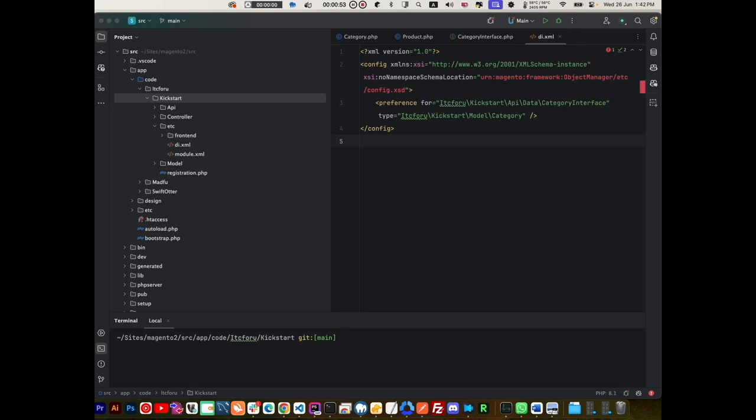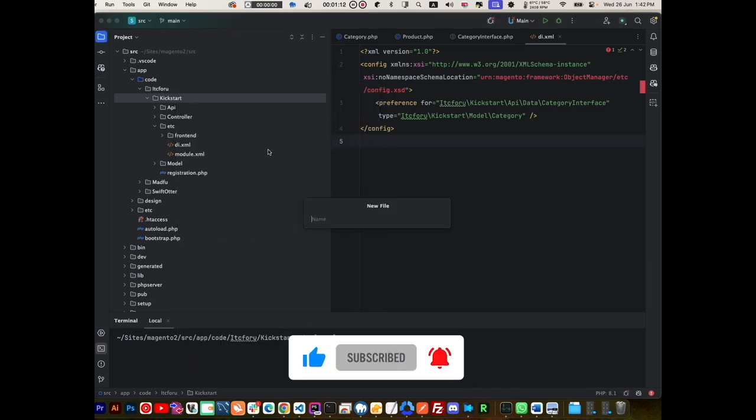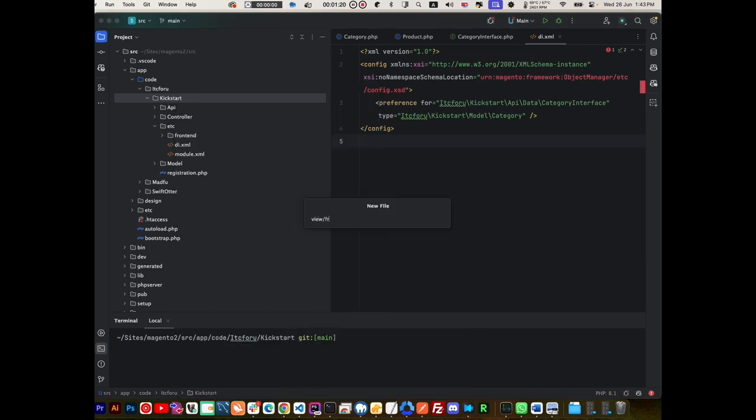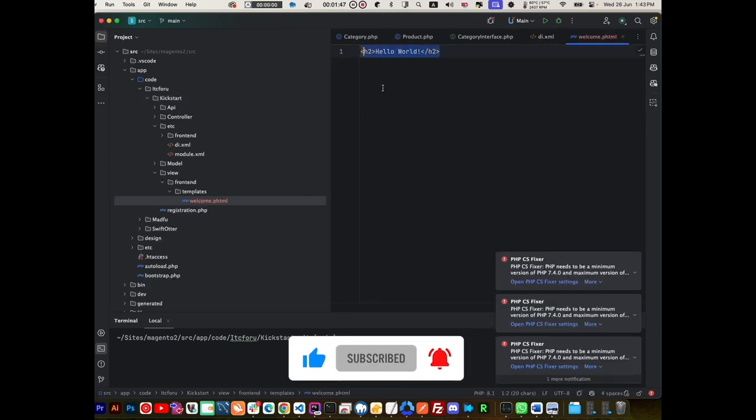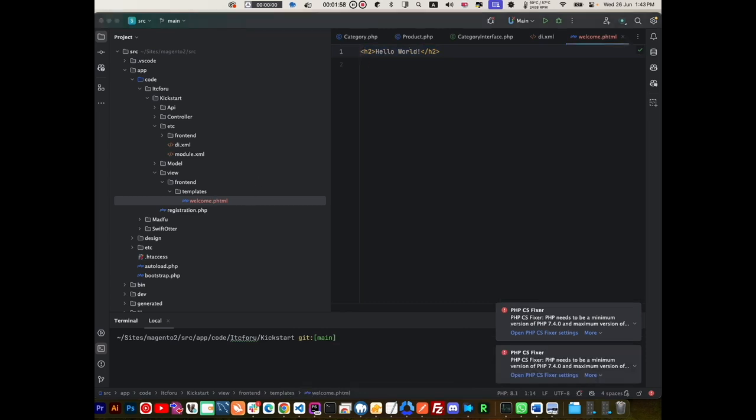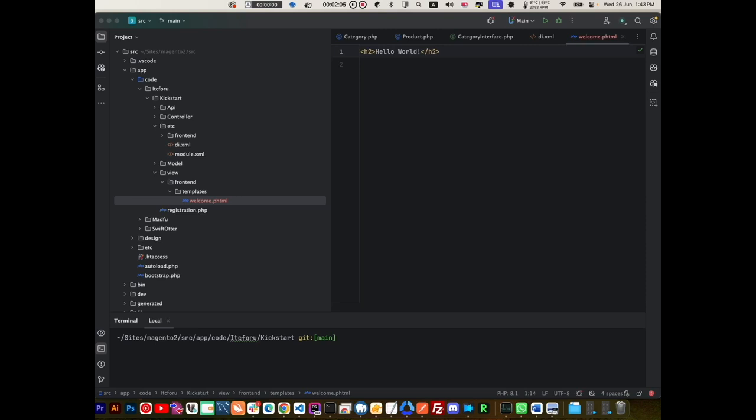For the front end, create the following directory. Here, in your module name, we will create this file. I will write here the path view, front end, template, and I will name my file welcome.html and I will write here hello world in my template file. Displaying the template: to render this template on the screen, you need to define where Magento should display it using layout XML, which will be covered next.